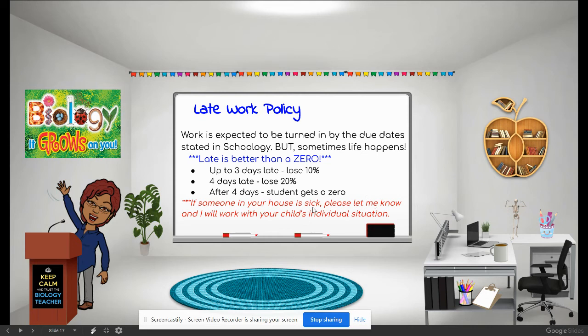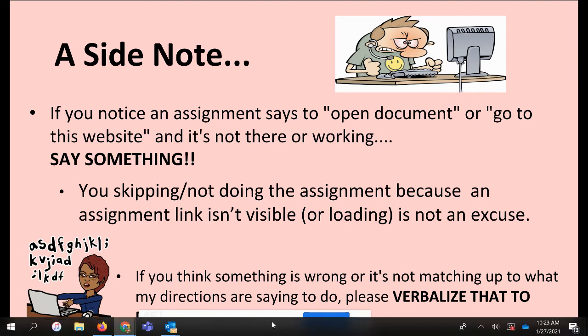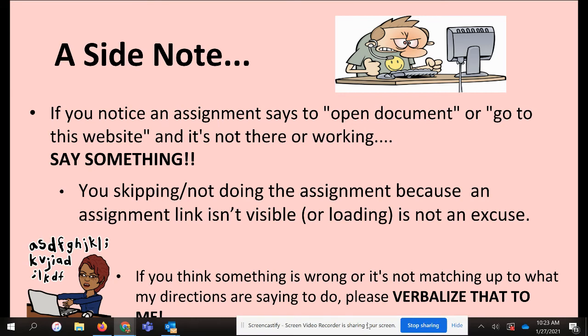Now, keep in mind, I am flexible. I know that we are living in a pandemic. I know that we've had deaths and illnesses in families. So, I can be flexible, and better late than never. So, I'm flexible when it comes to late work, but rule of thumb is to get it done on time during your class period.